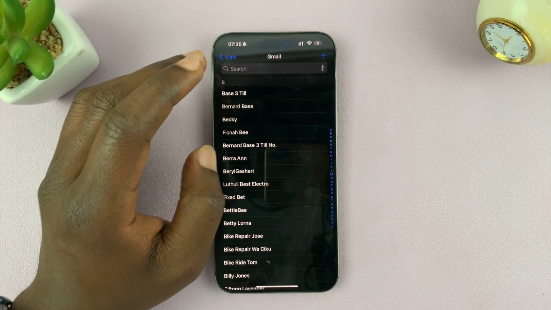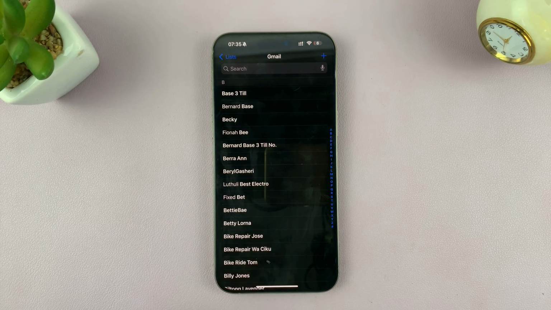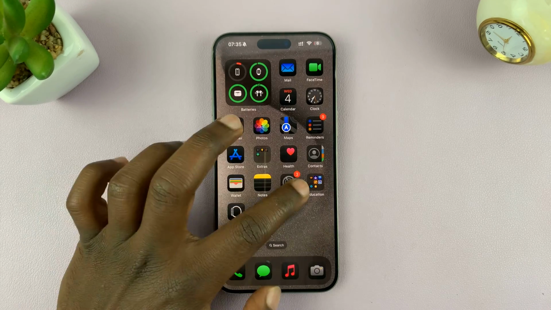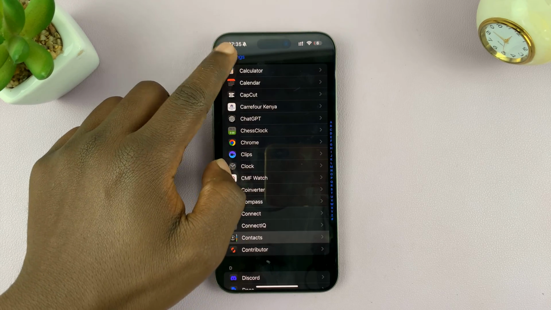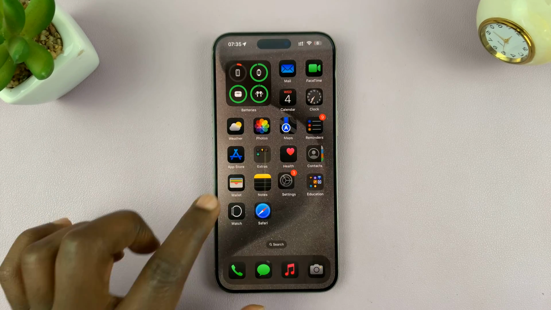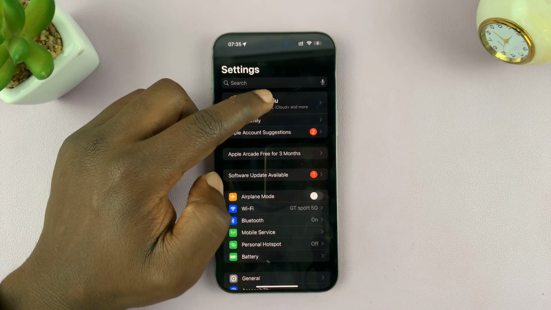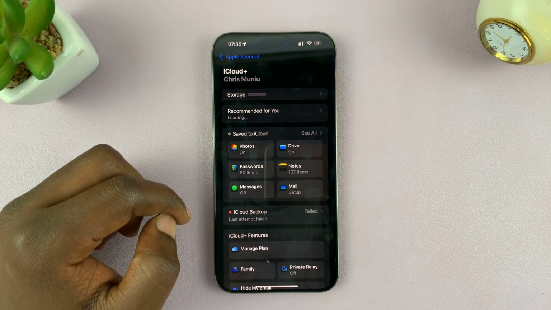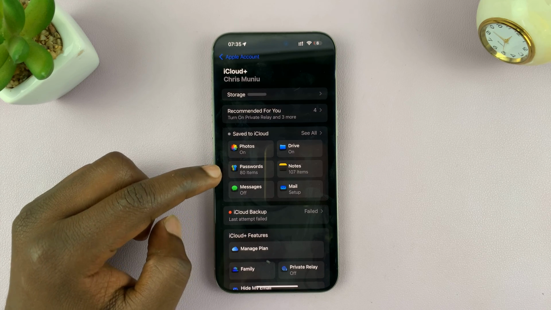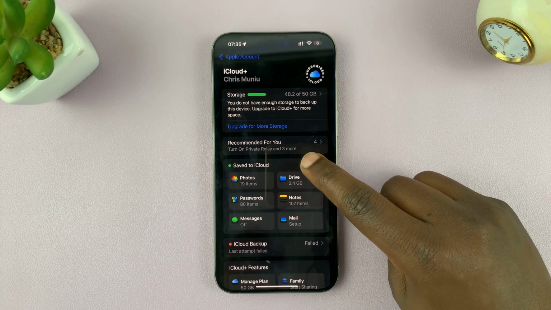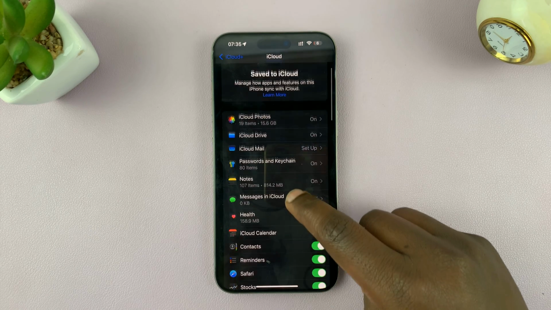Now there's currently no way of deleting multiple contacts at the same time on iOS. But then of course, you can always go to iCloud. So if you go into settings, let me just go back to the main settings page. If you go to the settings page of your iPhone and then go to your Apple ID and then go to iCloud and then go to contacts, it should be in this group here. If you can't see it here, just tap on see all and then look for contacts.